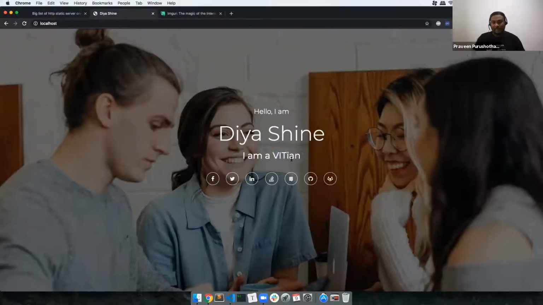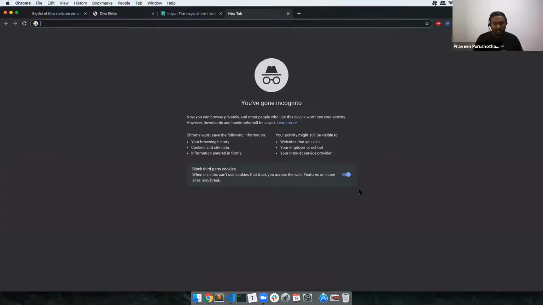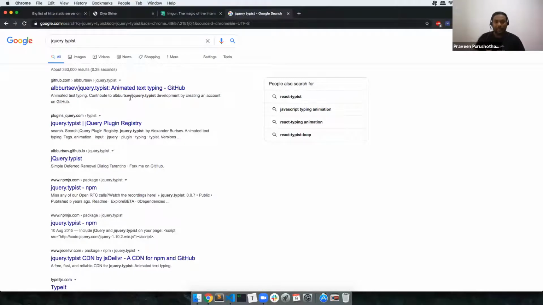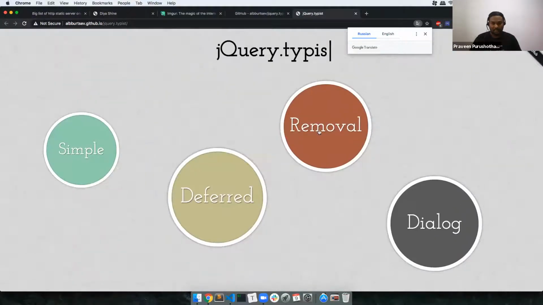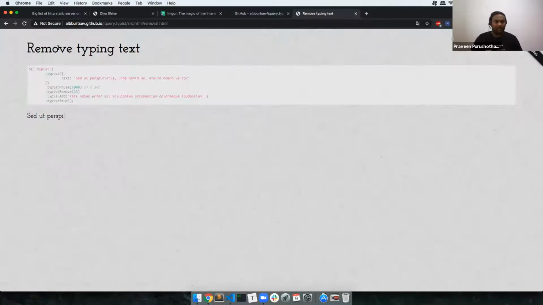Now this part, how did I achieve the typing effect? Obviously, I didn't write that code. There is something called jQuery typist. The good part about this is that jQuery has a lot of plugins. So look at this one. This is what exactly I used. There is something called removal. The reason they have used Russian is they are saying they can support multiple languages. Generally, multi-language support is a bit tough to do. So look at this, it's going to go this way. It is cool, right? We can do something like this.